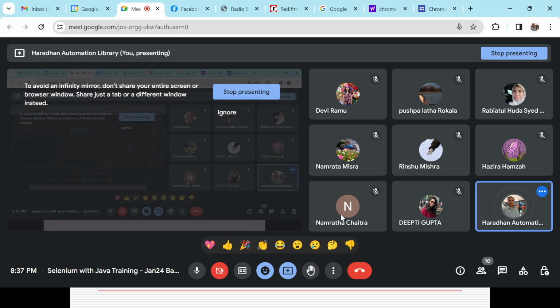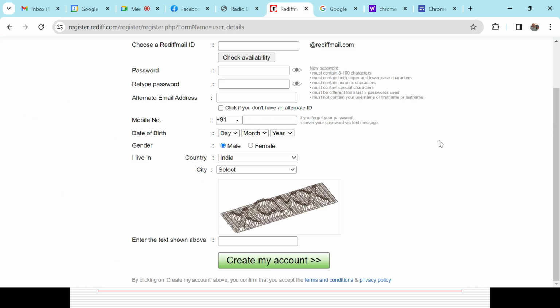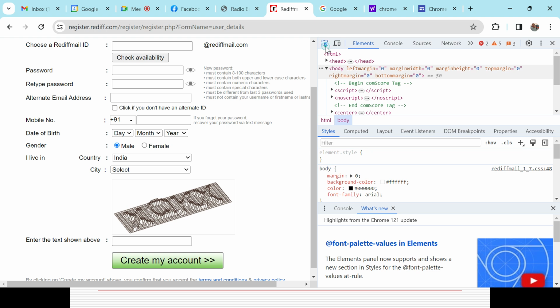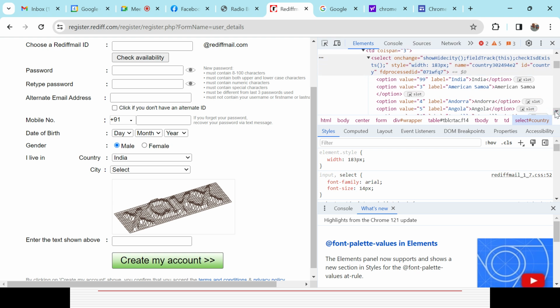Just you need to inspect the element first. You need to mouse it over. Let's close it first. Let's press the F12 button. Let's go to the inspect element, whatever dropdown field. Now you need to expand it, right? That option, expand it, the arrow one. Then automatically you'll be getting all the options.